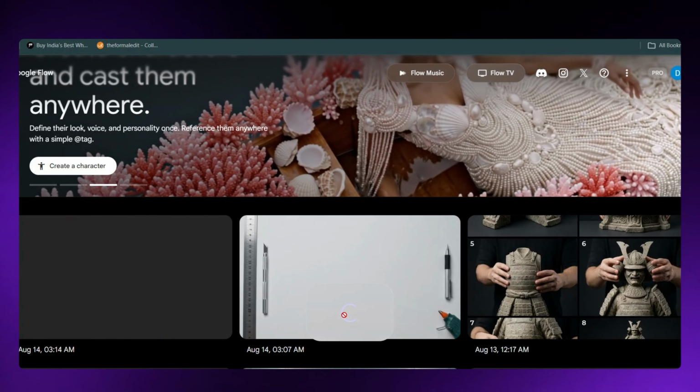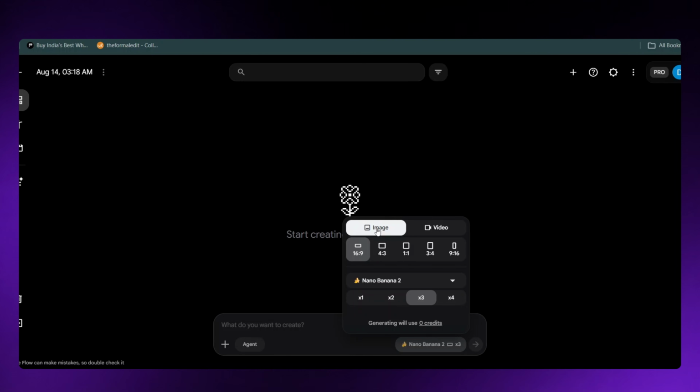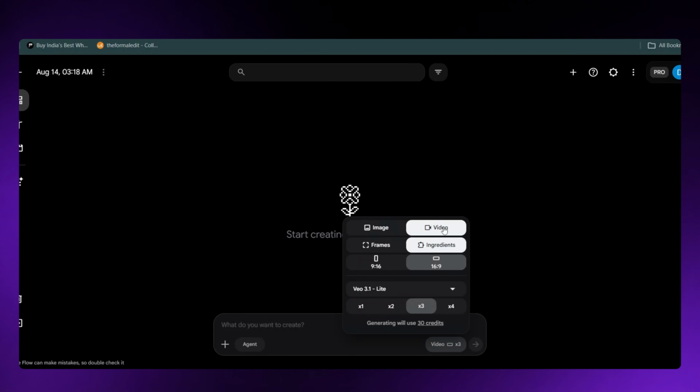For this, click on New Project. Then a window like this appears in front of you. Now here you will see many options, but you don't have to do anything with them. Simply click on this option and then you will see 2 sections, Image and Video. Here, select the video section. Now you will see many settings, but follow my exact settings to get the perfect result.